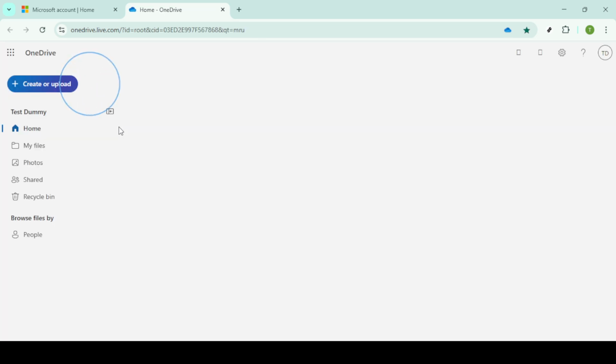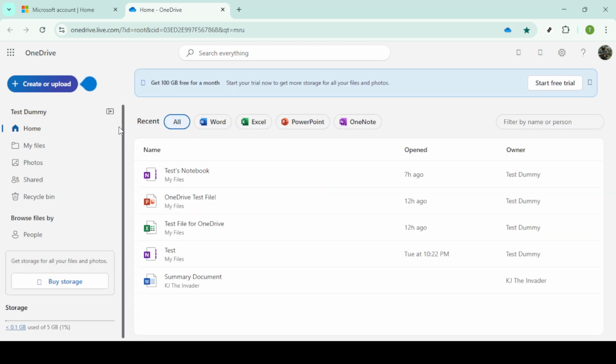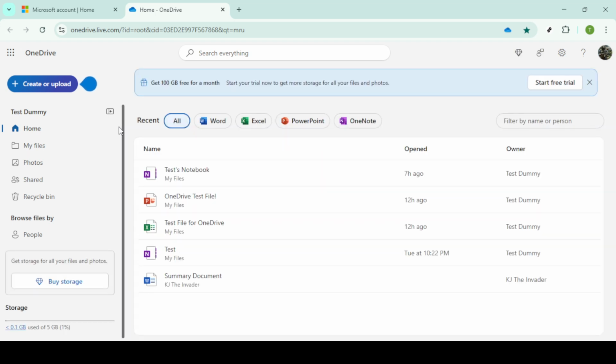OneDrive is not just a cloud storage service, it's your digital storage facility, neatly organizing your files and folders. Clicking on this icon takes you directly to your OneDrive files.